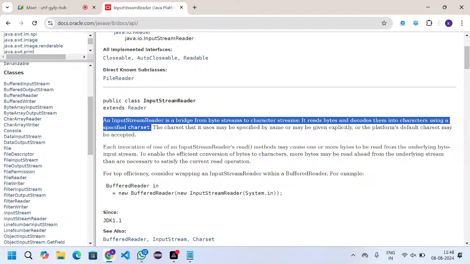Whatever data we are giving, it will take in the form of bytes and convert it into characters. These characters it will give to the buffer reader. Are you guys clear with my point? So buffer reader is the class which will take the data from the keyboard, but it needs one assistant. That assistant's name is the input stream reader.